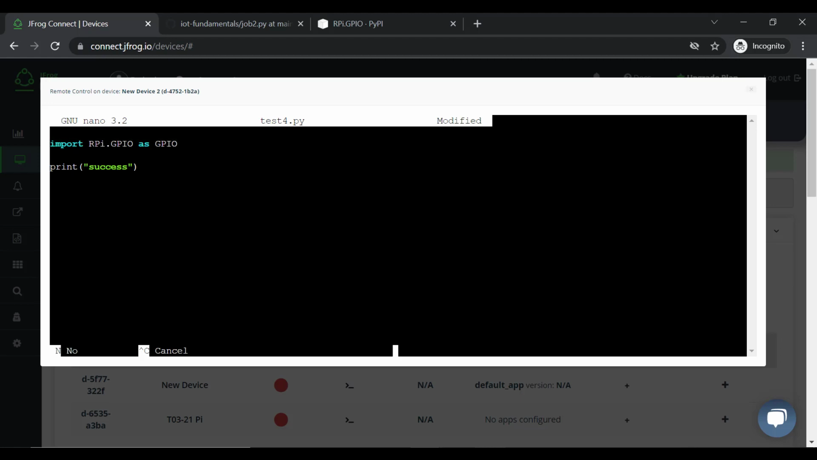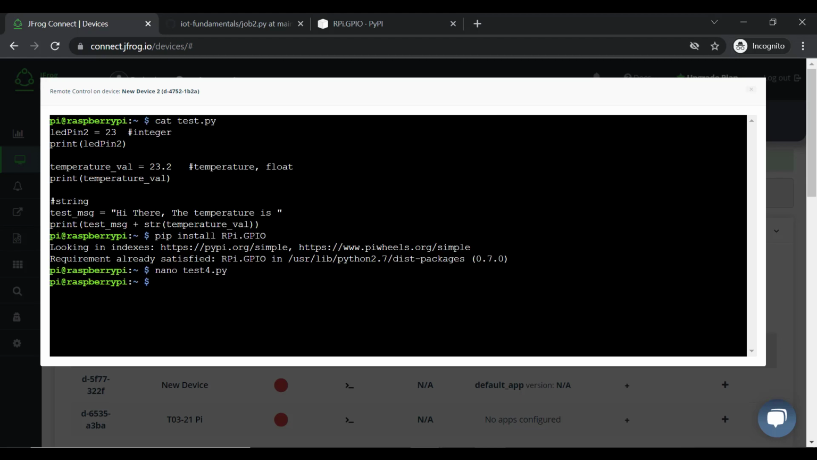Okay, so let's save this and then let's execute this Python file, test4.py, and it says success, because the library has already been installed.